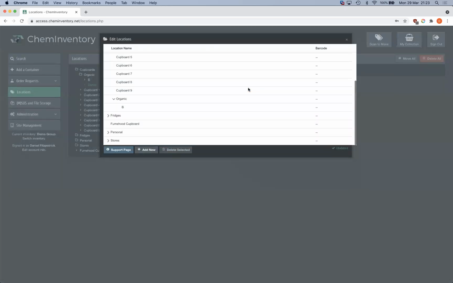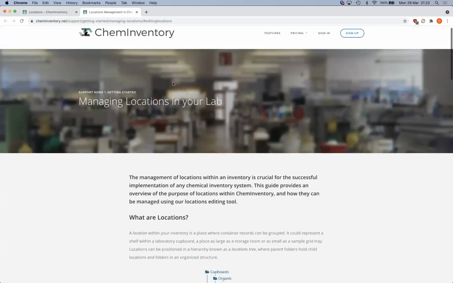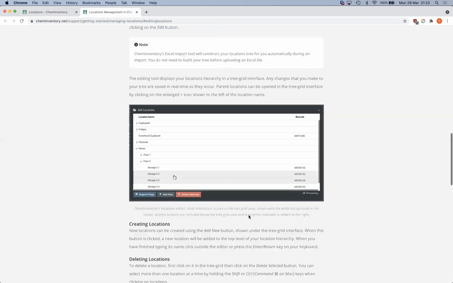There is a support page available which runs through this in more detail, and you can click on this on the interface here, and this will open up our support pages. It's taking me to the editing your locations tree section. So this page it's opened up is a general overview of locations in an inventory.